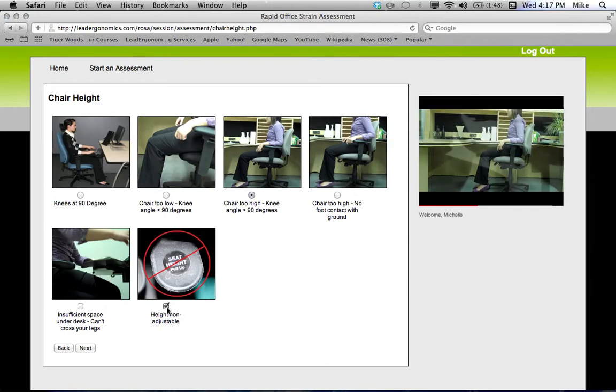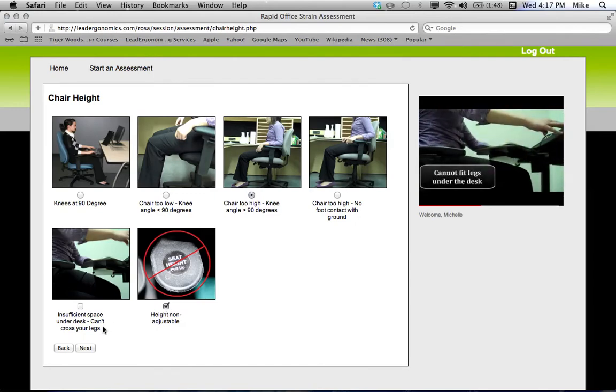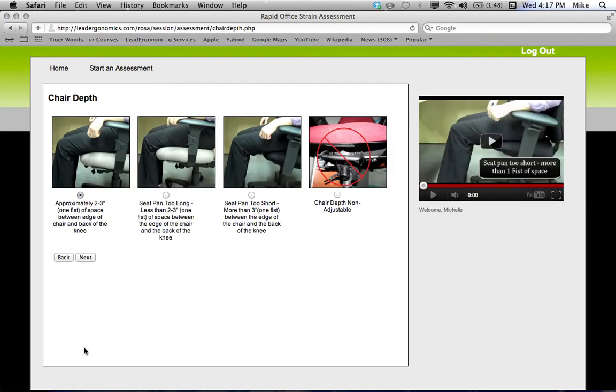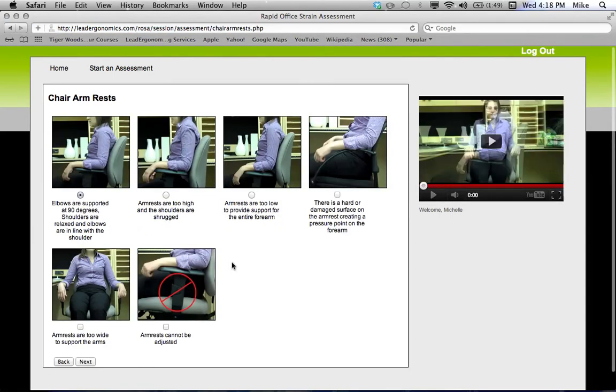Once you've settled on which risk factors are present in your office, you can click Next to move to the next screen. So in the assessment module, there are four sections of the chair: the chair height, pan depth, the armrests, as well as the backrest. There's another section which covers the monitor, the telephone, the mouse, and the keyboard. As we move through the assessments, you'll be able to watch videos on each of these components as well as refer to the pictures as needed.